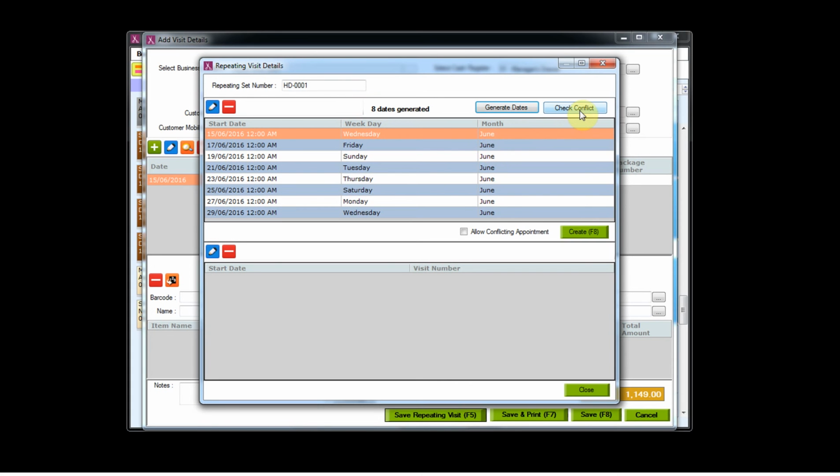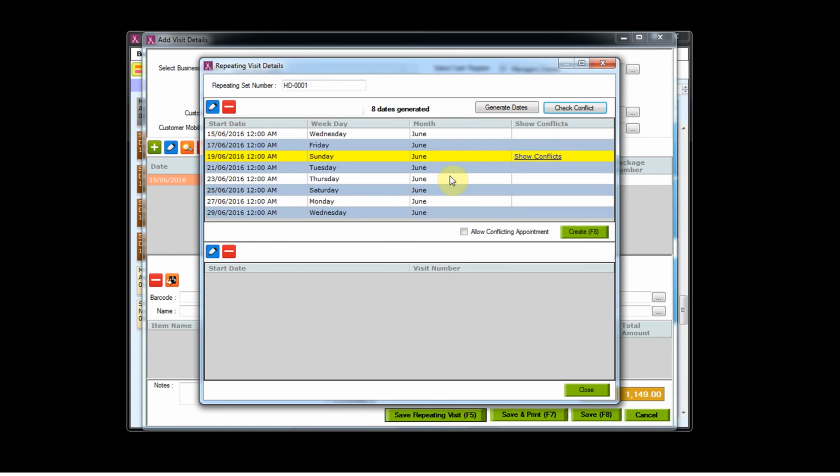Then you need to click on check conflict button to check the conflicts with any future appointments. So if there are any conflicting appointments, that will be shown in yellow color. To see the conflicting appointments, you can click on show conflicts. So this will show a warning message that this employee has one conflicting appointment on that particular day. And then you can click on close.